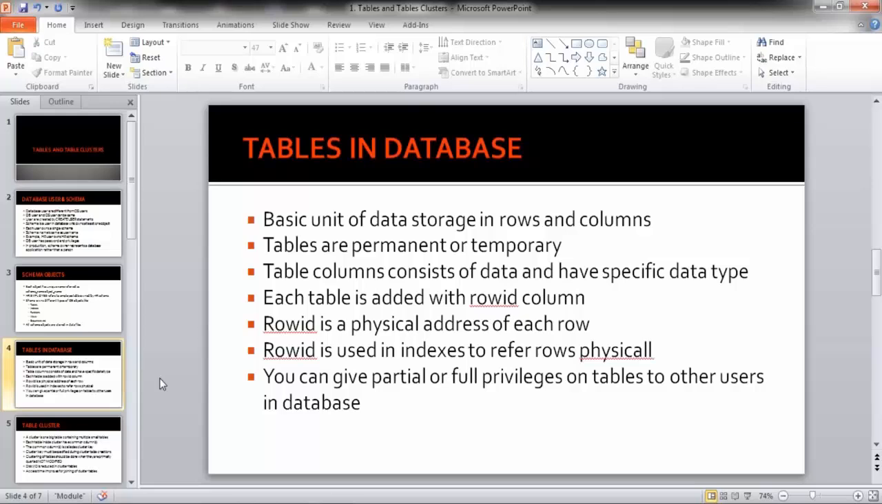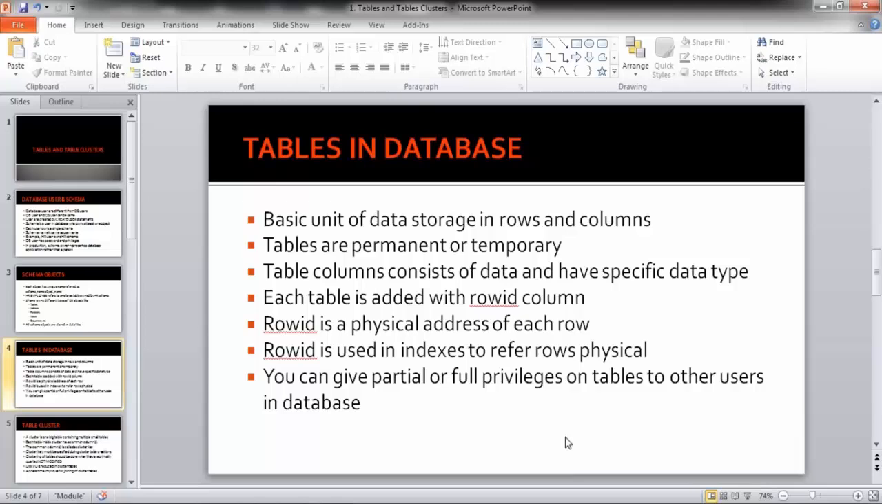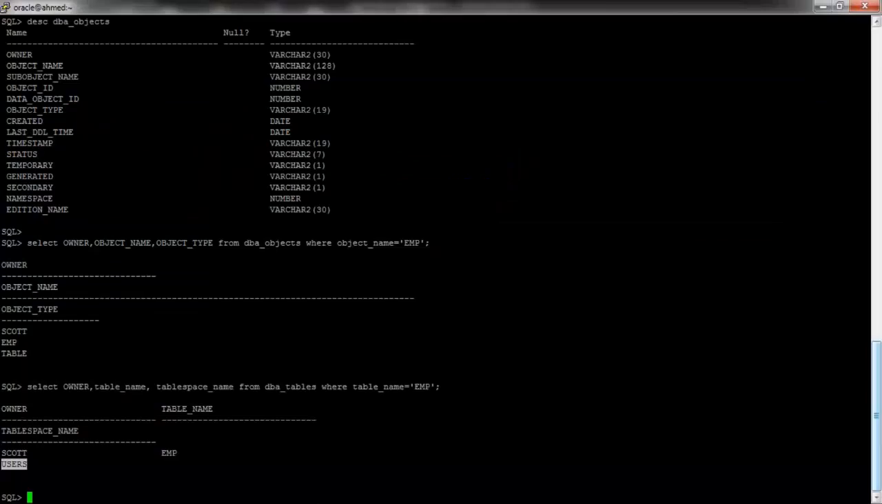You can give partial or full privileges on tables to other users inside the database. Of course, we have different tables inside the database, and in case you want to grant some permissions to others, you can give select, delete, update, or maybe all permissions to other users inside the database depending on the application requirement. Now first of all, we'll look at the row ID column inside a table, where it is.